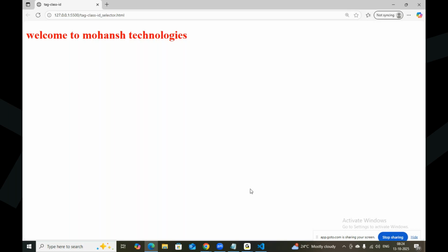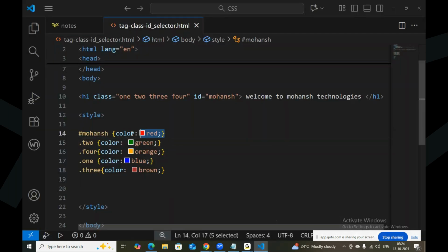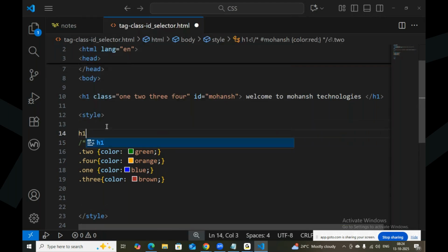Yes. Am I clear? Okay. So even, I am not having an ID. Even I have the tag selector here. Tag selector also does not listen. Why does the tag selector not listen now?